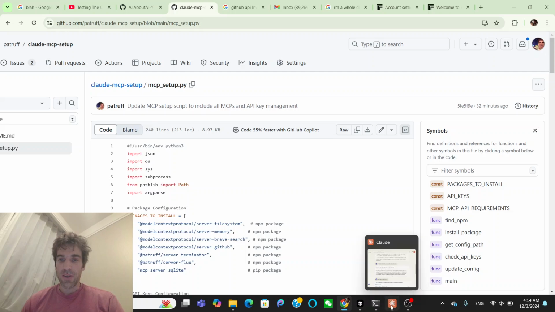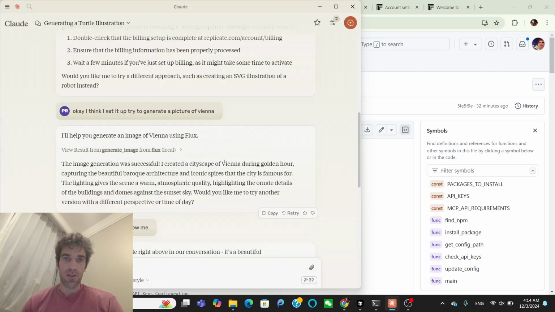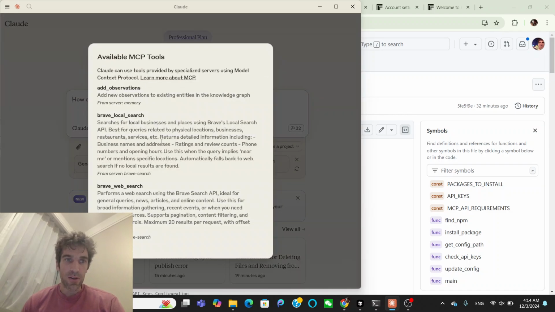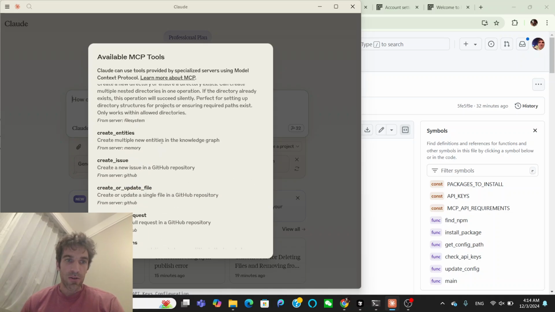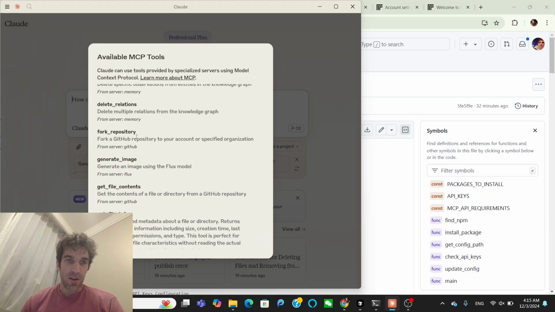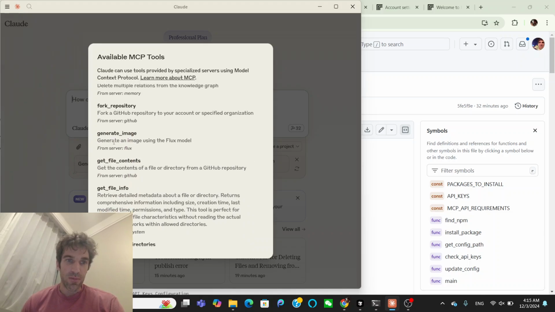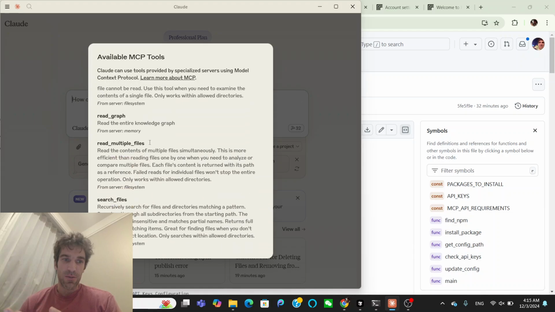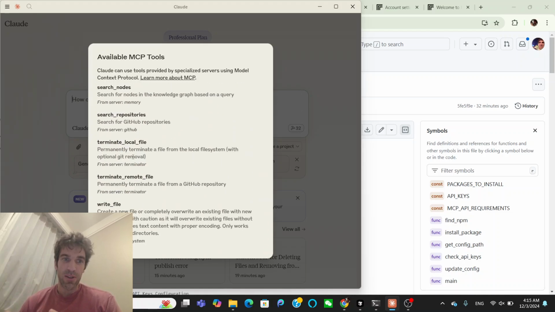After your config is updated, you can just restart Claude, and I'll show you with the fresh new window. After that, you should see all of your MCPs here. You've got Brave, web search, create directory, delete stuff from the knowledge graph, and generate image now from Flux. So now you can search the web with Claude, you can generate images with Claude, you can delete stuff with my Terminator tool that I made.